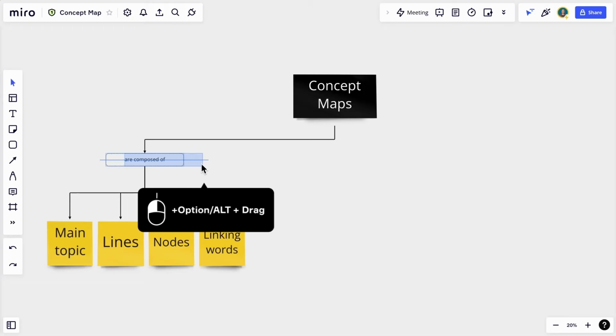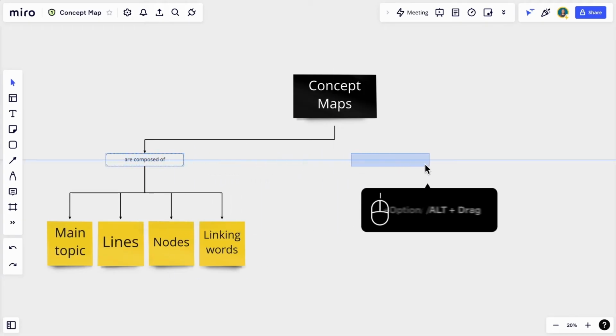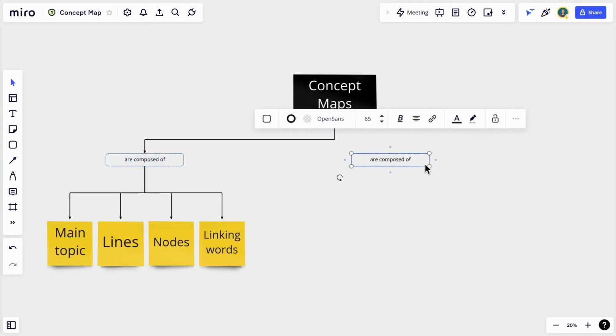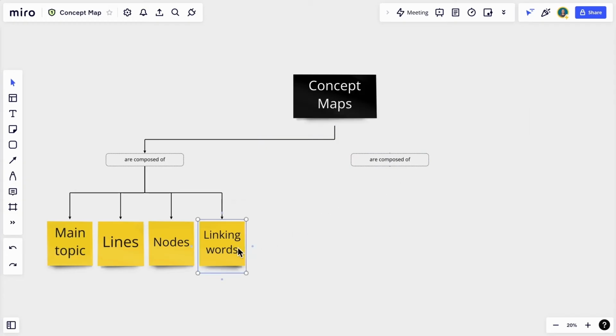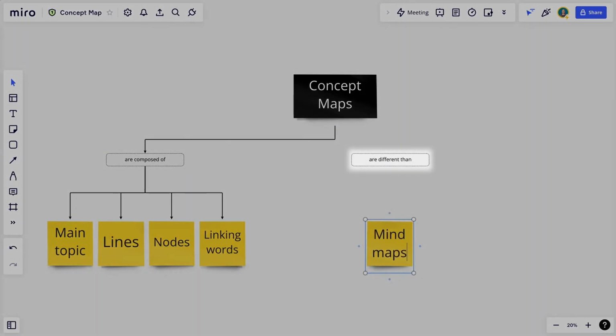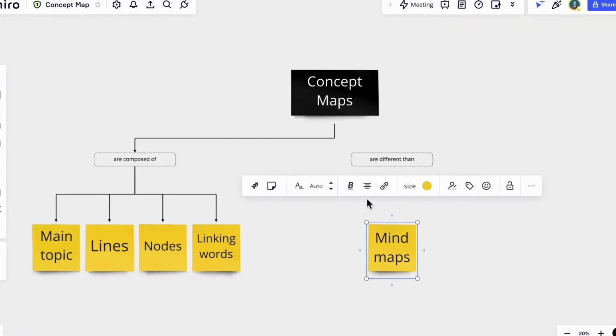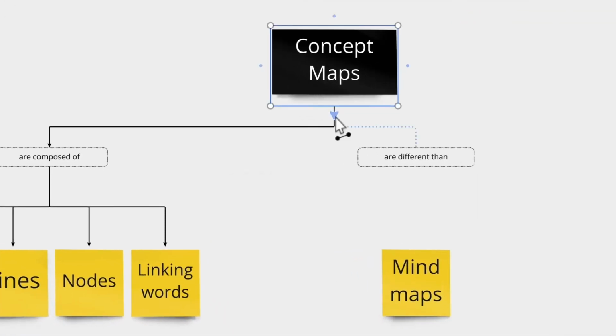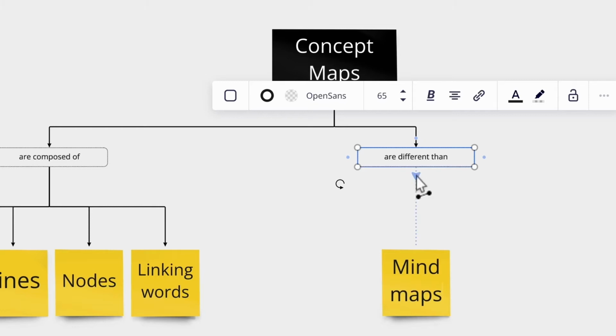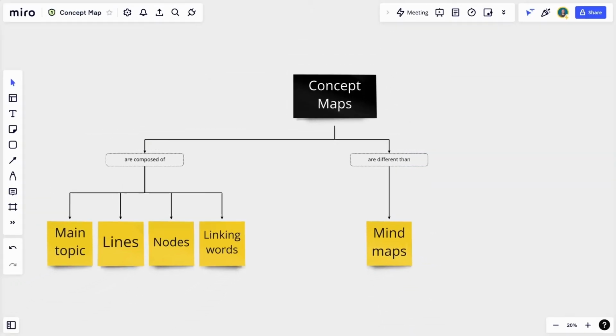We'll hold Option or Alt on our keyboard and drag on this shape to create another. And then do the same thing for a sticky note. Concept maps are different than mind maps. Click the blue dots to connect everything. The main difference is that mind maps don't have linking words. So as our map takes shape, you can start to see the importance of the linking words.